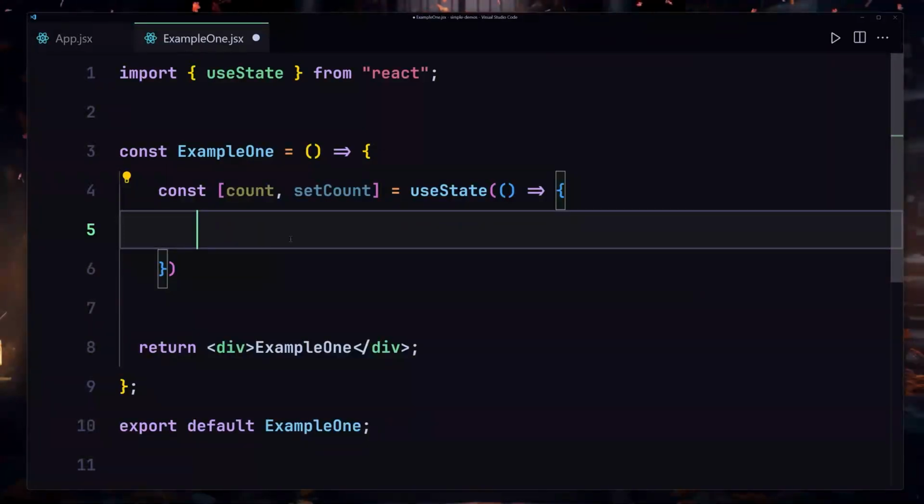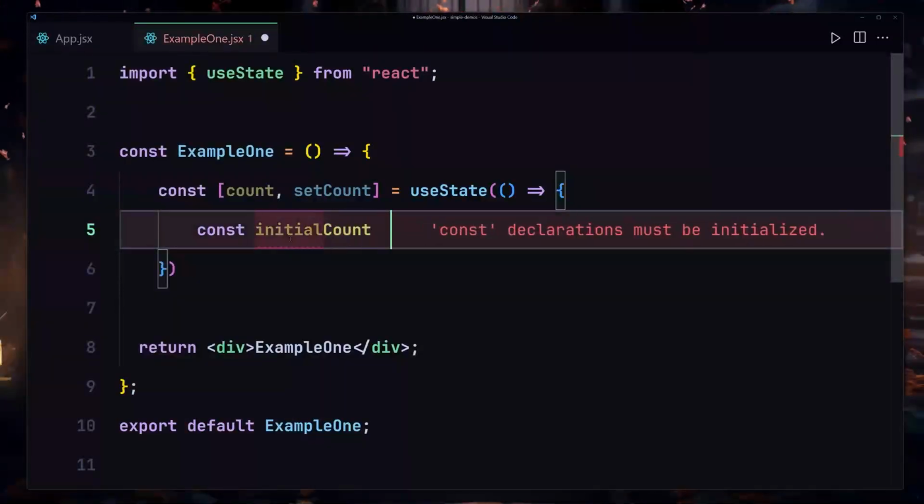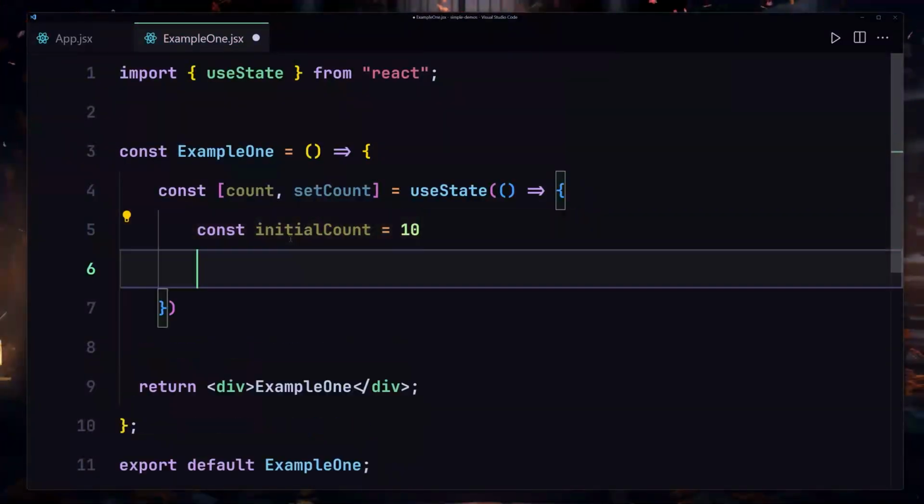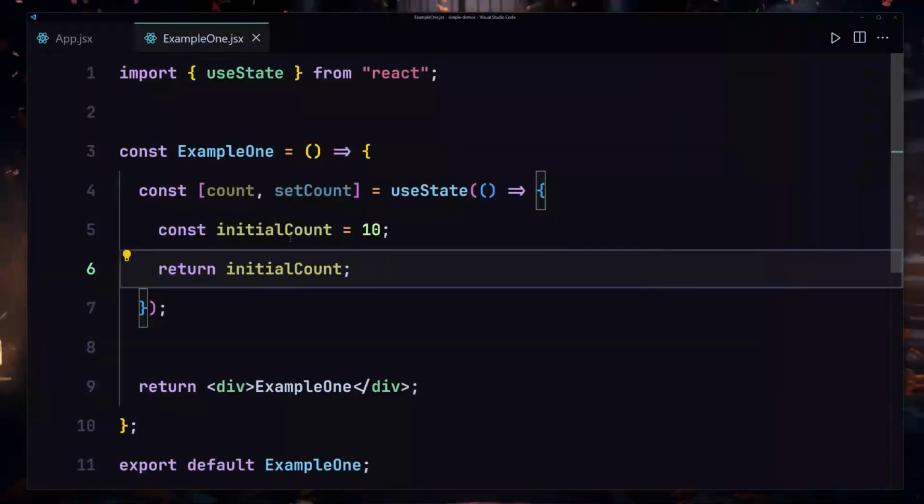So what I'm going to do is specify my initial count. I'll use initialCount, and it's going to be equal to some value, like 10. I'm also going to return this initial count from this arrow function. Now let me just save there.